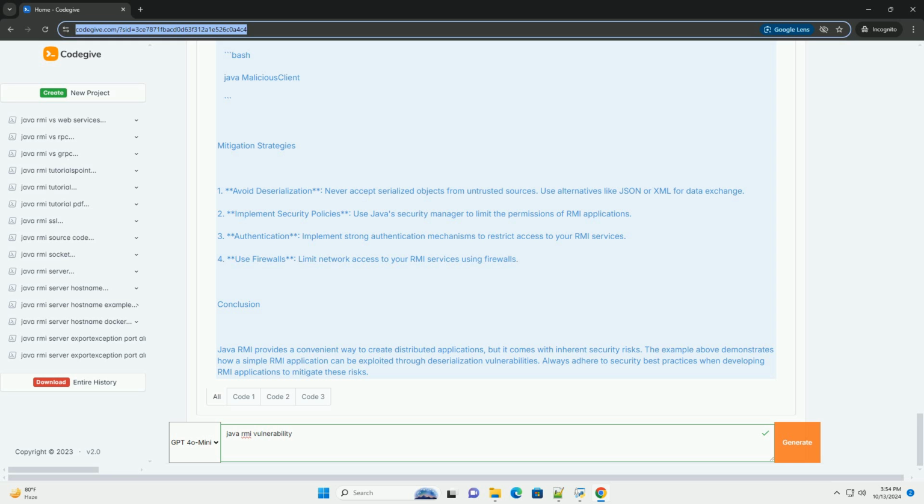Mitigation strategies. 1. Avoid deserialization. Never accept serialized objects from untrusted sources. Use alternatives like JSON or XML for data exchange. 2. Implement security policies. Use Java Security Manager to limit the permissions of RMI applications. 3. Authentication. Implement strong authentication mechanisms to restrict access to your RMI services.